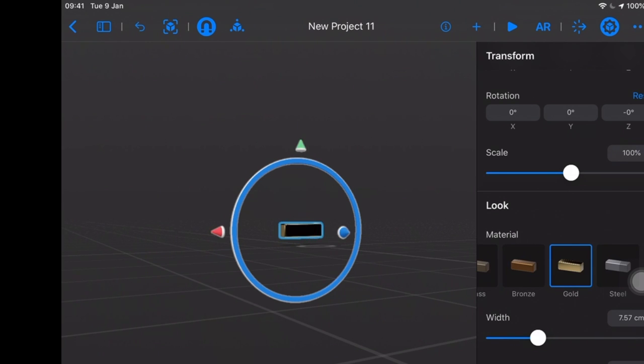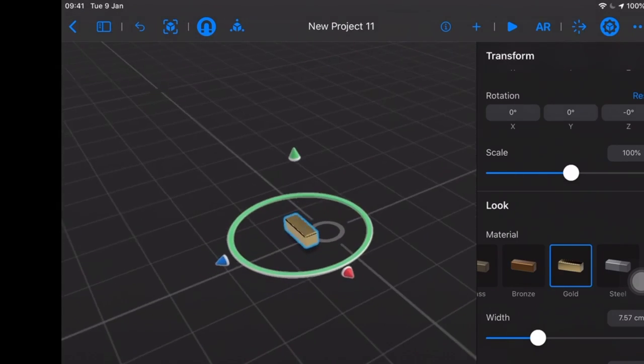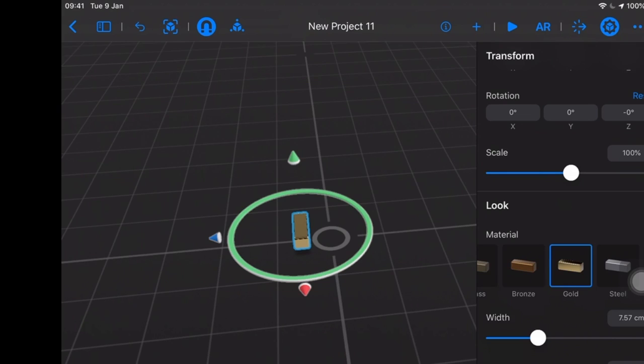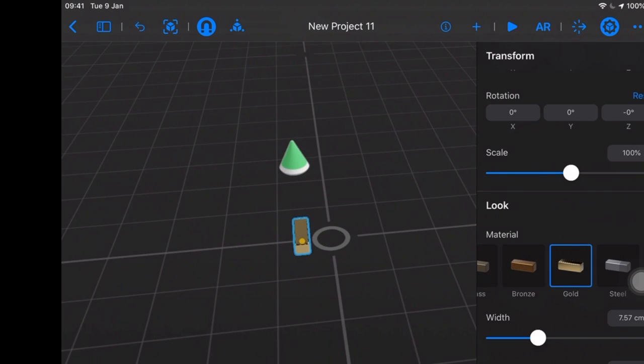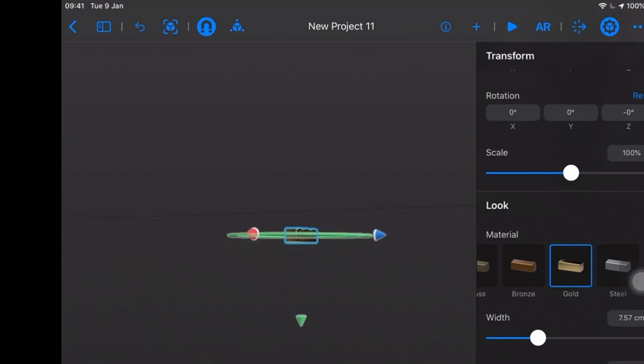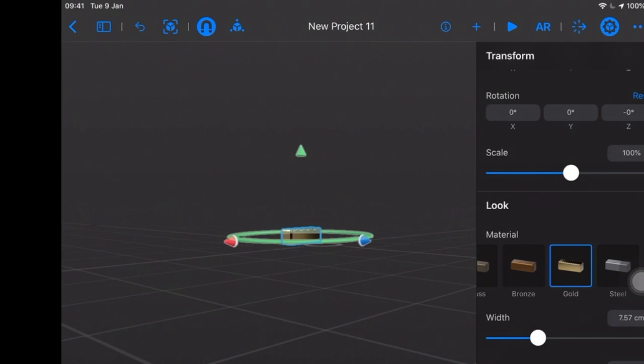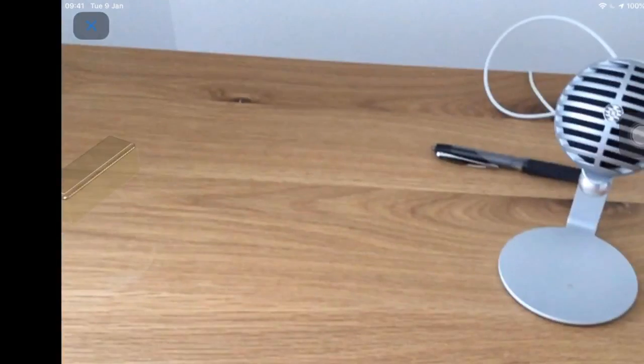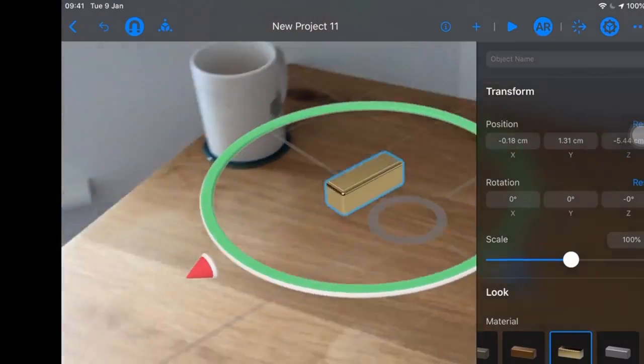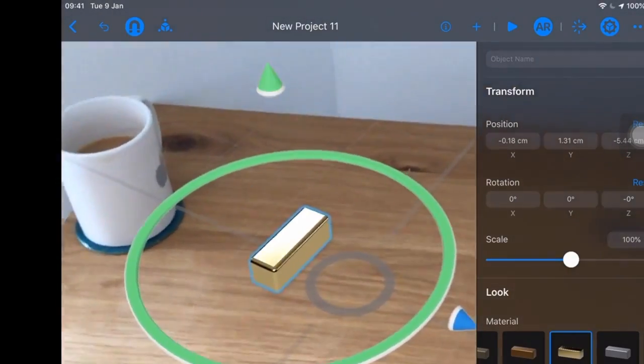Oops, I don't want to tilt it that way. Cool, I'm going to bring that down. If I look, that looks like it's pretty well anchored on the ground. Let's verify. Let's go hit the AR button up here. So if I move my iPad around, there it is. Oh, that's a much more reasonable size.